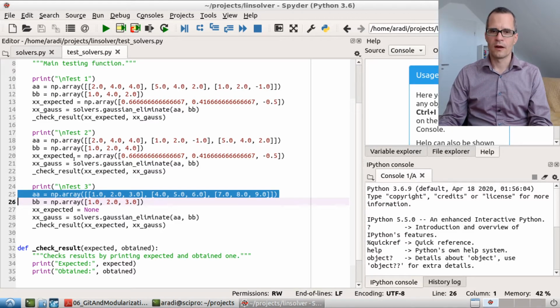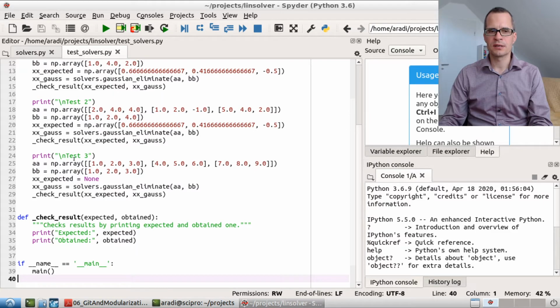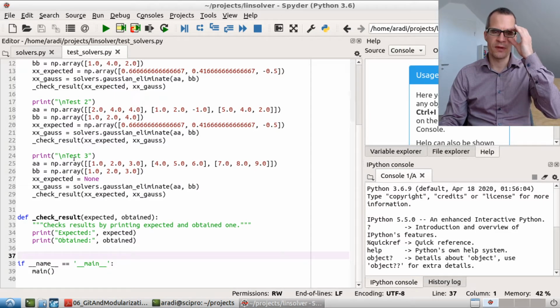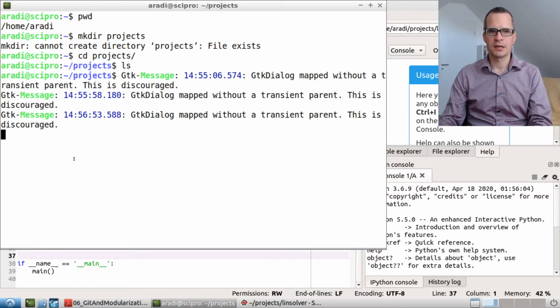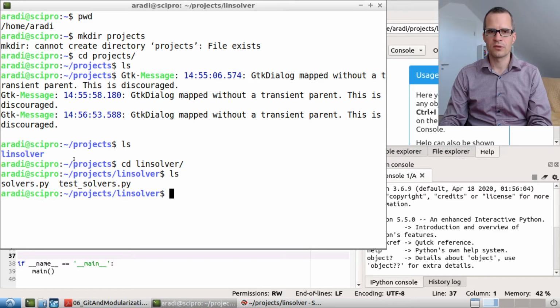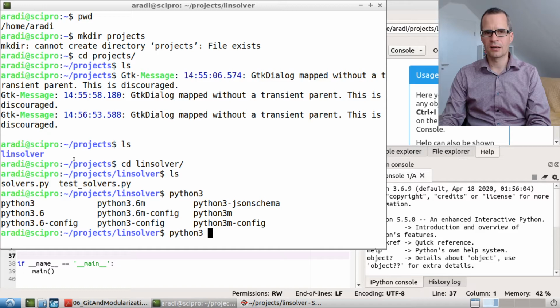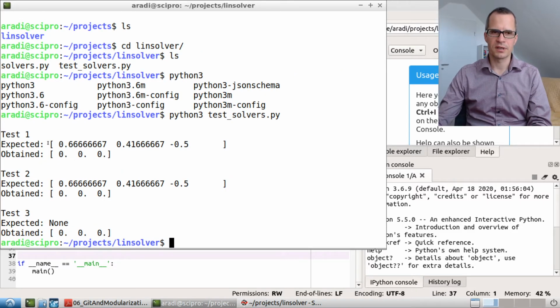Okay. How can we execute this file here? There are many different ways to do so. One possibility, of course, is to do it from the shell. If we go to the projects folder, now we have a linsolver subfolder. We go here, and here is test_solvers.py. And you remember one possibility to let it run is by just calling python3 and then appending the name of the Python file which python3 should run.